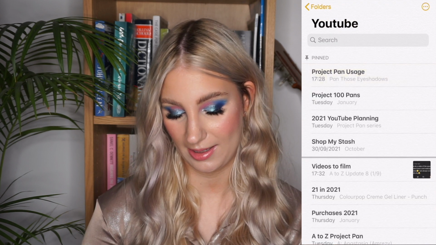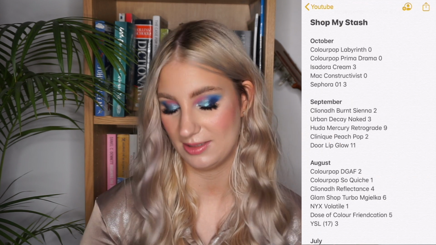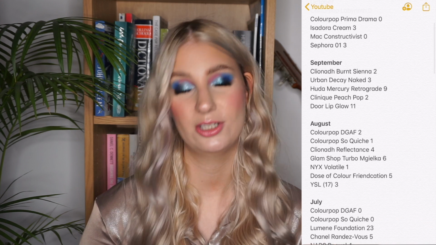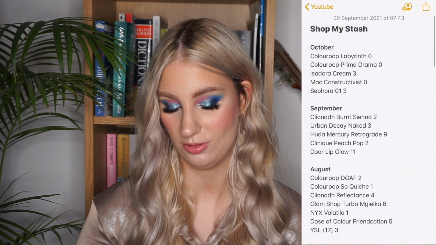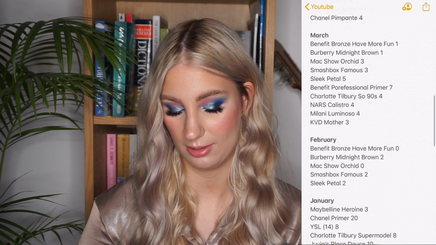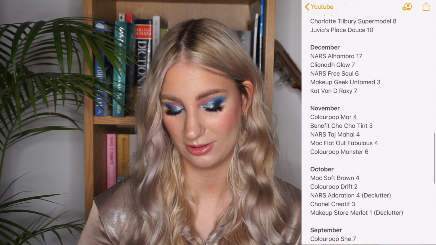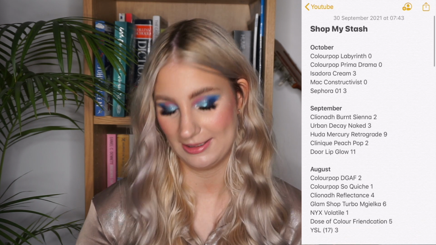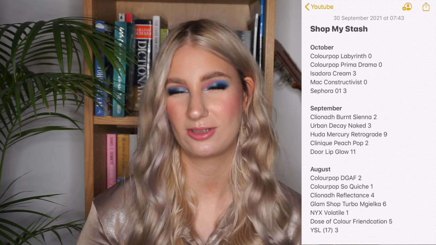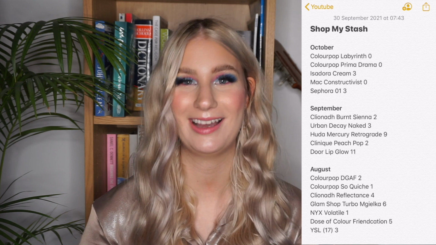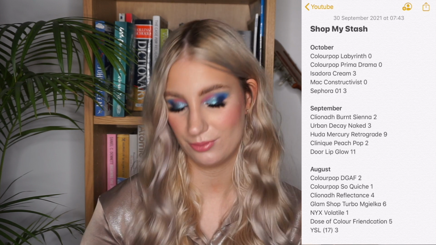So if we move back, we can move to my Shop My Stash, because this is very similar. Here I just track usage. Obviously I don't have any goals, so I just put the usage behind, and then I have each and every month here that I've done my Shop My Stash. I probably will update it because I've been doing it for over a year now, so this list is very long, but basically it's very similar. I just keep my usage in here, but it's not as complicated as my product pan notes.